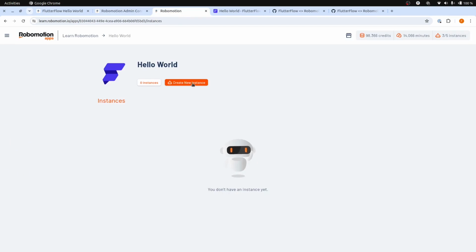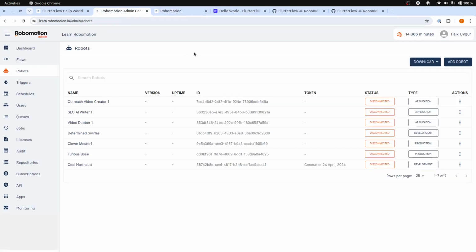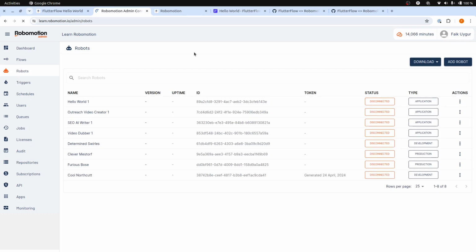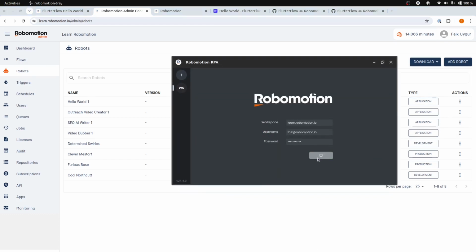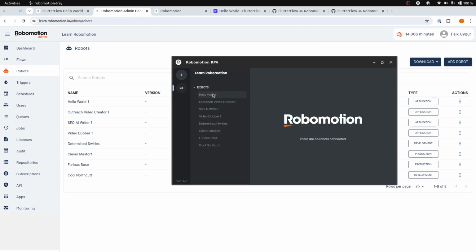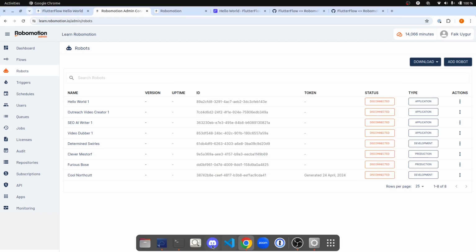Now, creating a new app instance will automatically generate a new application robot in your workspace that shares the same name as the instance. When you refresh this page, you will see the new application robot. You can connect this robot with the desktop app, like any other robot. But we will connect the robot from the terminal for better debug output.